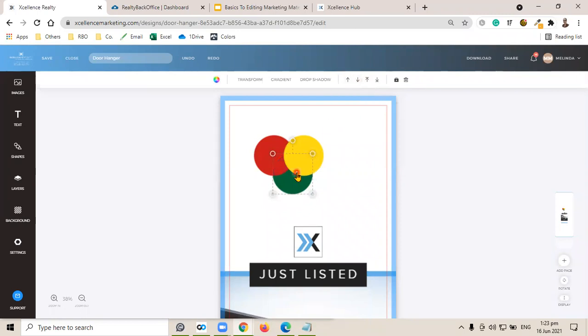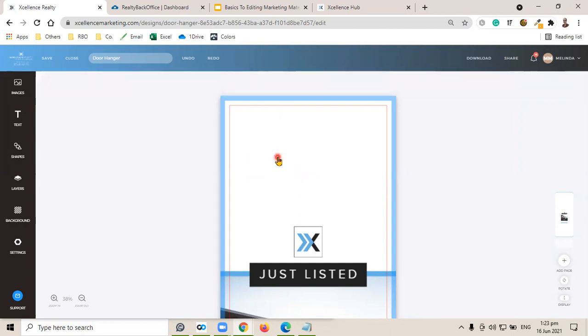All right. If you want to bring it forward one layer at a time, then click on bring forward. If you want it to go all the way to the back in just one click, then go ahead and click bring to back. If you want to bring it to the front, then click on bring to front right here. All right, so that is the functionality of all these 4 arrows. So let's go ahead and delete all of the circles. And now that we know what each tool does, let's go ahead and edit this door hanger so we could have it printed.